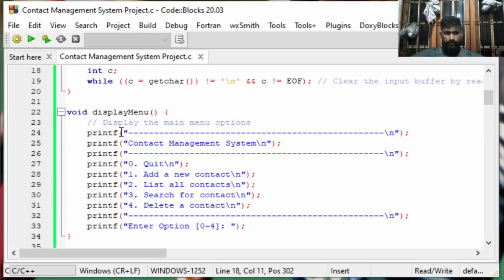In the next set, the function display_menu is defined to display the main menu options for the contact management system. It prints the menu options on the console. The menu options are: Contact Management System, 0 quit, 1 add a new contact, 2 list all contacts, 3 search for contact, 4 delete a contact. And the next one is enter option 0 to 4. To select one of these options, you have to enter a number 0 to 4.